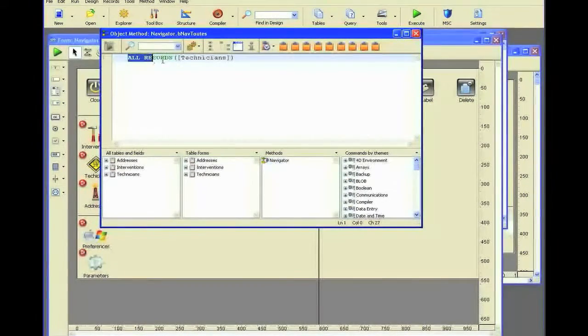We have to use the All Records command, which takes the name of the table concerned as a parameter. But how can we know which table is displayed when the click occurs? We know that we put the list of interventions on page 1 of the form, the list of technicians on page 2, and so on. We just need to have 4D indicate which page is displayed, and then perform the query on this page. At first, we need to write it as follows.